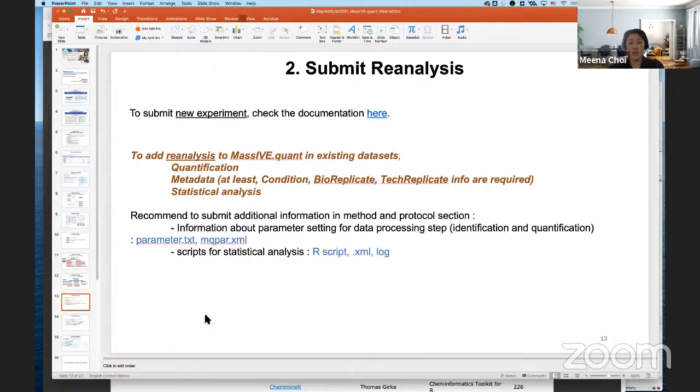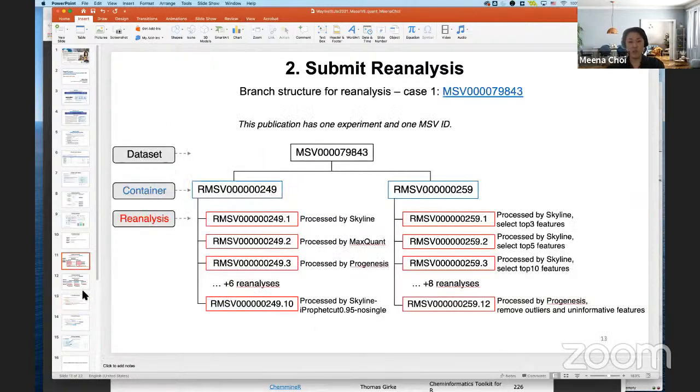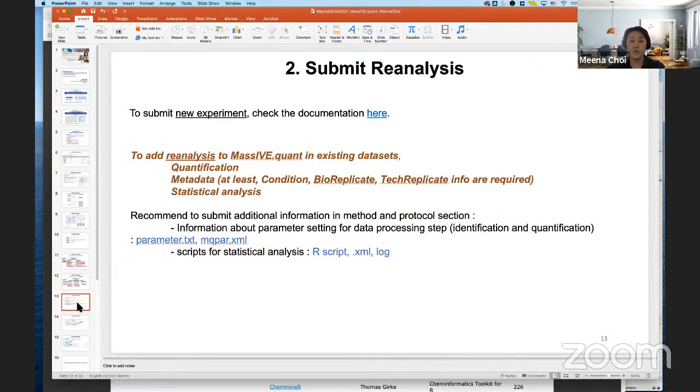Okay, so this is how you can organize it. But to submit the reanalysis, how can we do it, and what do we need? To submit a new experiment, there's a huge documentation. I'm going to show that briefly.